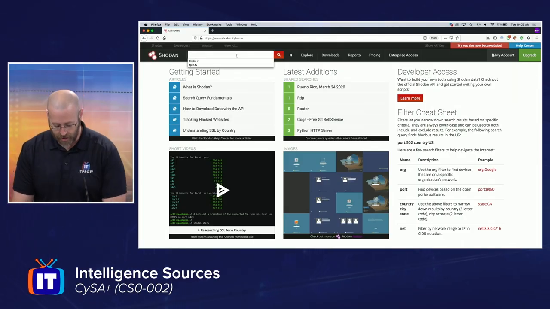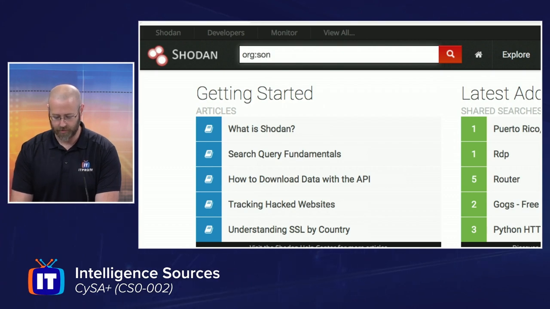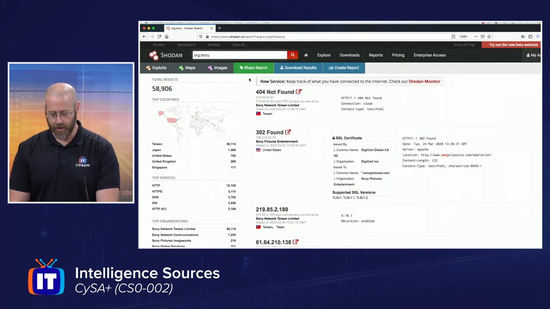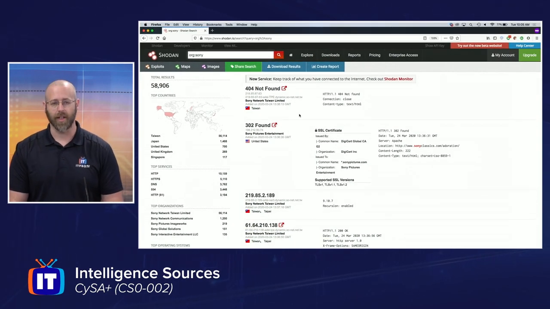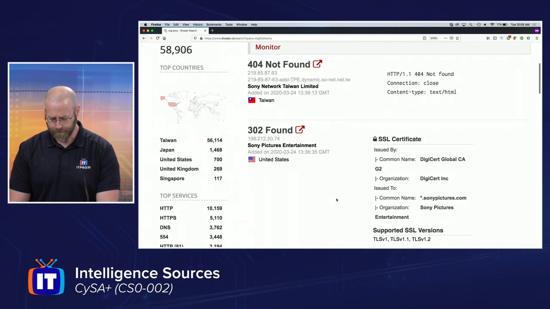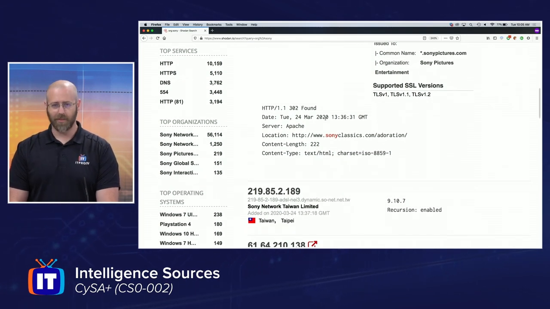Let's take a look. If I go up here in the search, you can see it's giving me a drop down for stuff I've already searched for. But I'm going to do a filtered search. I'm going to do org: and I'll say Sony, because I know it's going to have some results. And here we go. We have a lot of results from Sony. Let me blow that up a little better so we can play around with it. And we see this is Sony Pictures Corporation. We got a 302 not found for an SSL certificate. But you can see it's giving us a bit of information about this, that it's running Apache. All right, that's good information I need to know.